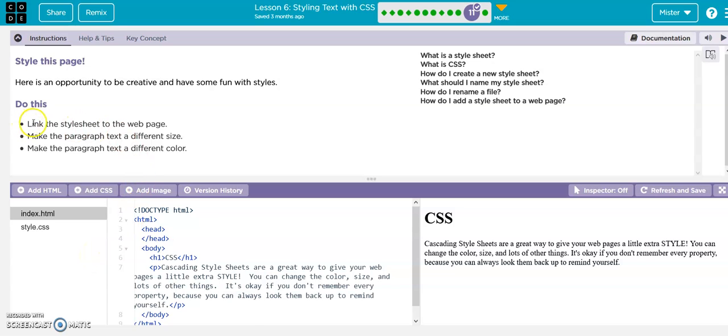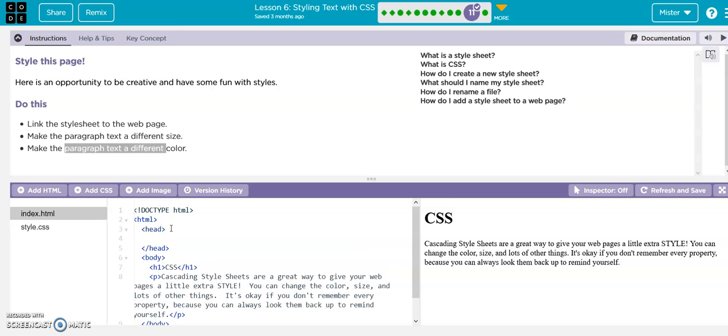Okay, number 11. They want you to link the style sheet to the web page, and make the paragraph text a different color and size. All right. So we go in here, type in link, space, rel, stylesheet. And you see it was giving me some options, so I can just click on it instead of typing the whole thing. And then I can just click on style and then close it off.